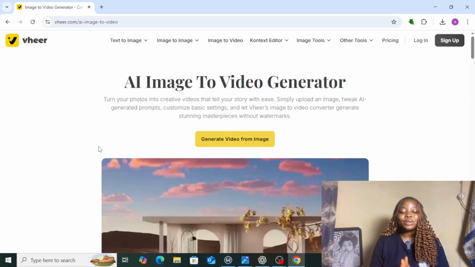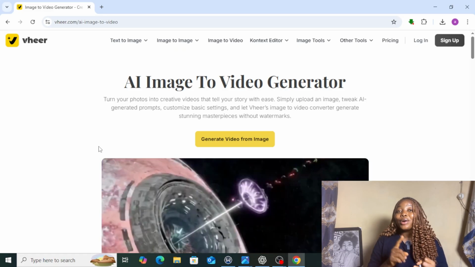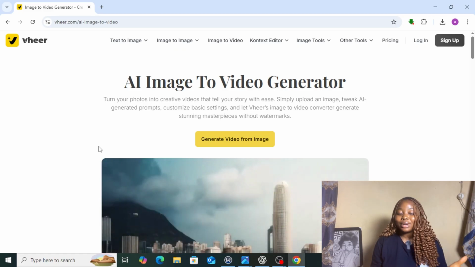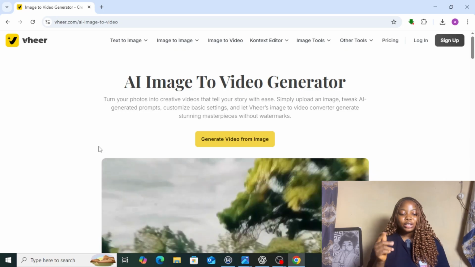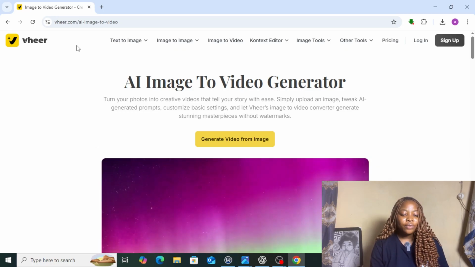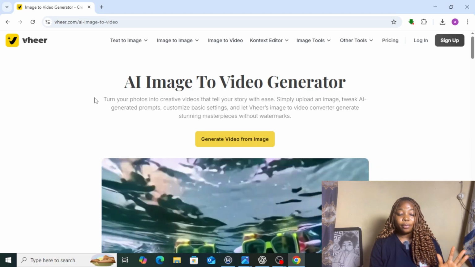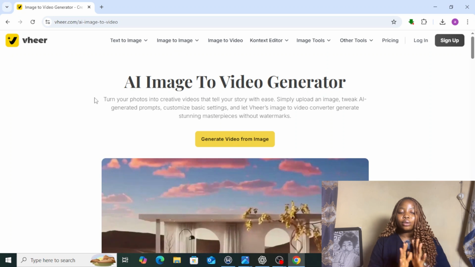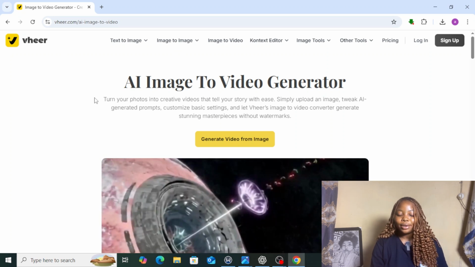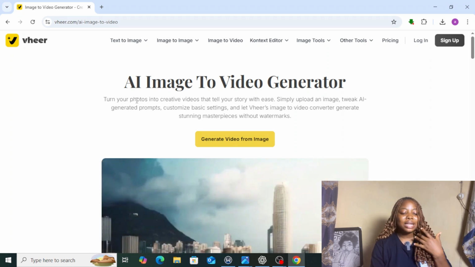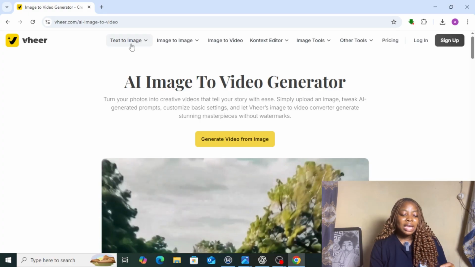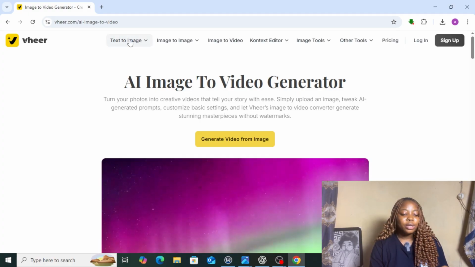And trust me, you can use this website on your Android, on your iPhone, your computer and your laptop, whichever one you want to use. So let's continue. When you see this surface right here, I told you, you don't need to sign up. Yeah, you can sign up if you want, but you can still use it without signing up. So what we're going to do is, let's start with text to image. Yeah, you click on this text to image right here.